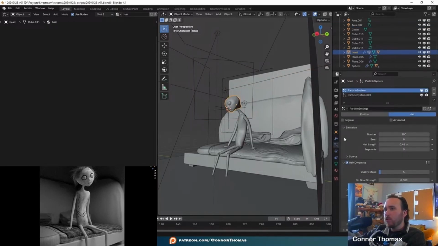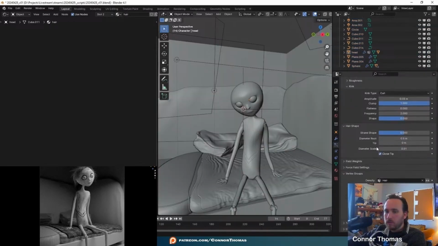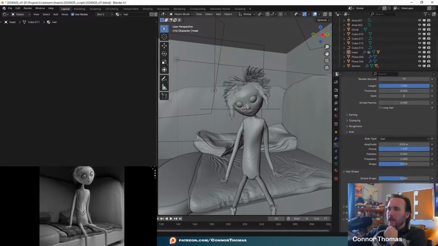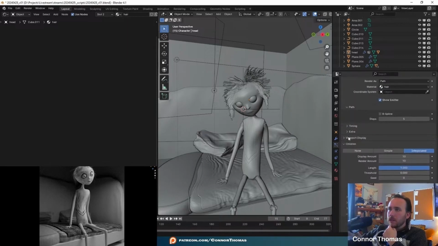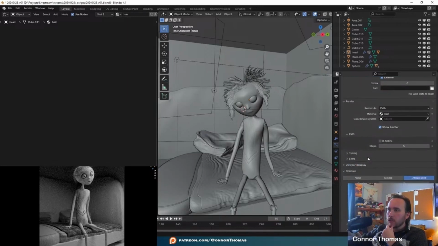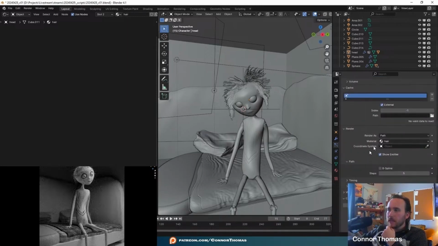With our hair particles though, it's mostly the overall scaling, so it's like 0.5 right now. I think 0.25. And then let's go back and cache this again. Let's go to our cache options real quick, so that I don't have to cache this every single time. Do cache, and then let's do external on our cache. And oh, I saved my cache.